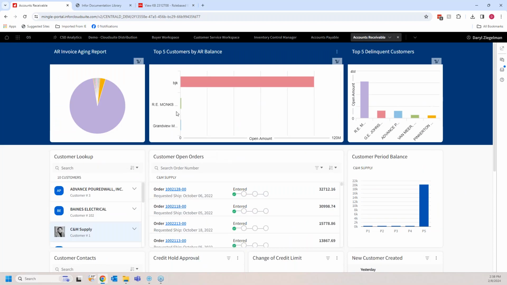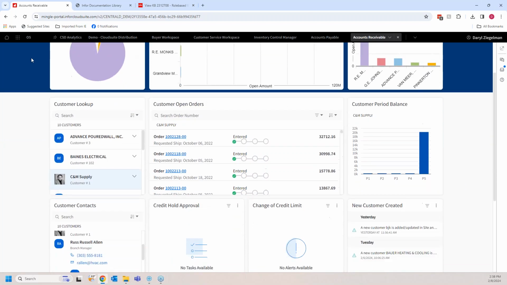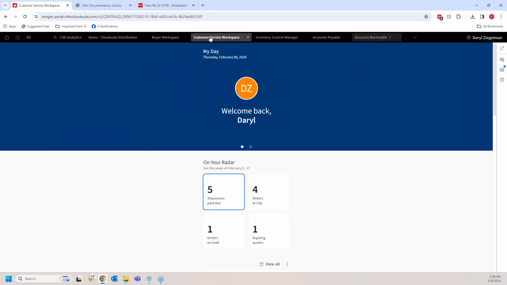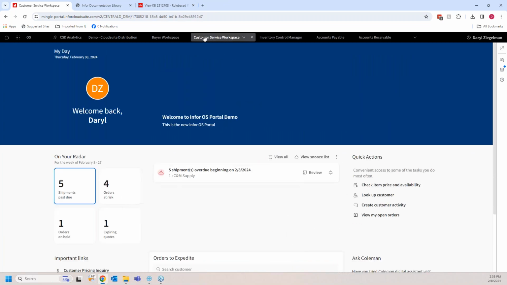These are all functions that were already existing within the CloudSuite distribution in the Ming.le portal. So starting with the October release, there were 2 new workspaces, and Clark brought up and showed those to you, but I really want to go into a little more depth here. So first and foremost is the customer service workspace.